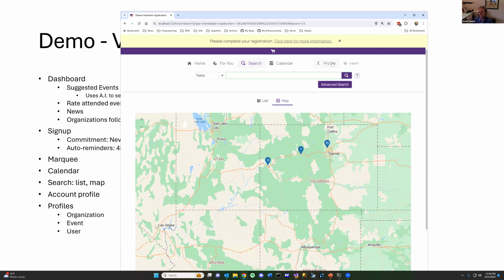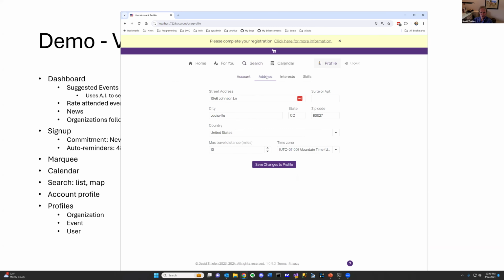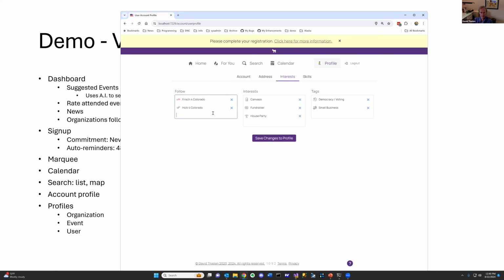The final thing to show on this for a user is what's gigantic to all this: they're putting in their address and putting in what they're interested in. What campaigns or parties are they following? What are their interests? What are the tags? The more they tell us about themselves, the better we can do on showing them everything going on.